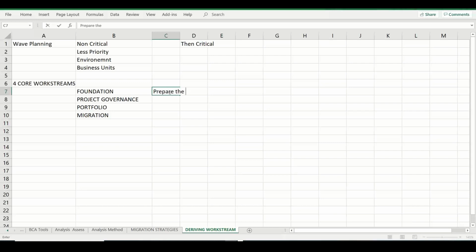Prepare the people. We need to find out which resources are going to be involved in this particular project, and who are all the engineers, who are all the architects, who are all the project managers, and all those things.